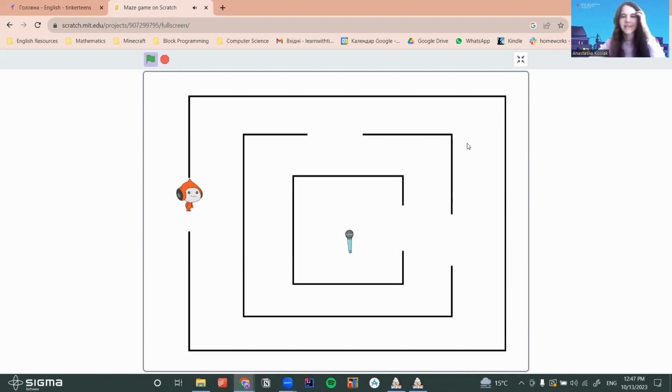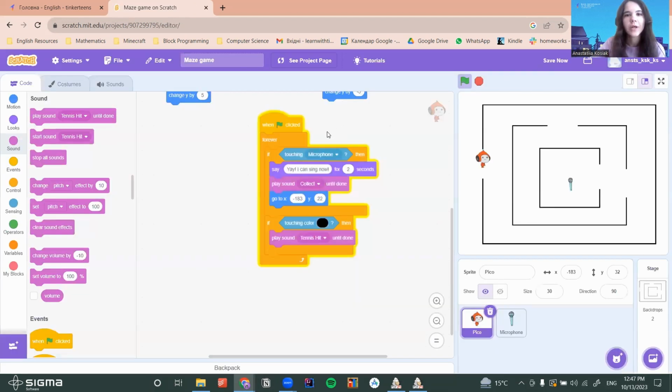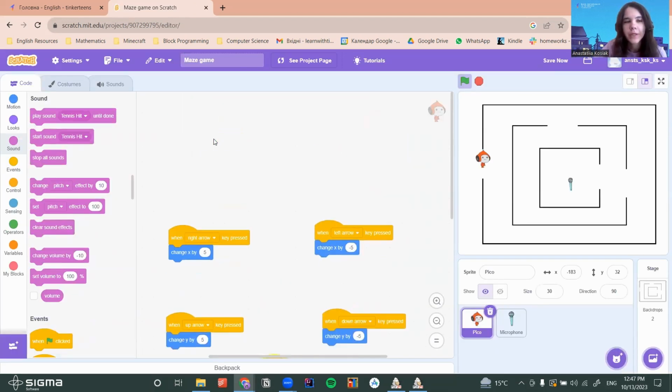Great. That's it. Now, after you have created your game, you need to save it and send it to us. So in order to save your game, you need to click on this icon here, File, and click Save to your computer. It will be saved somewhere in the Downloads or Documents folder on your computer. Then you need to send us it via the email.